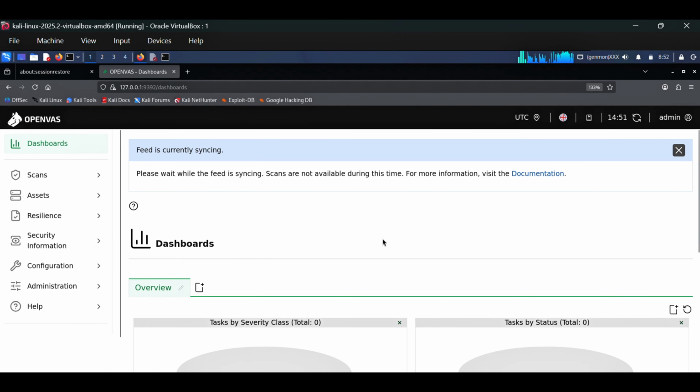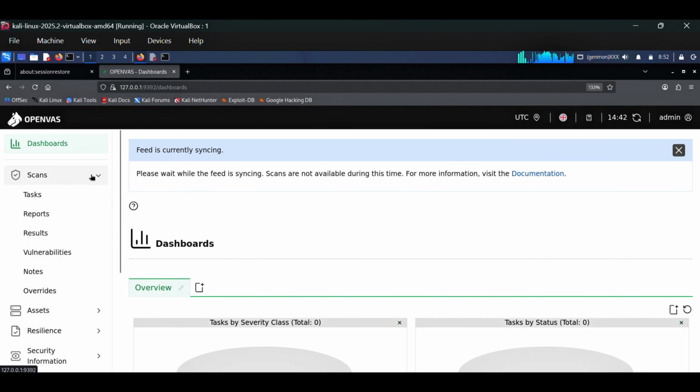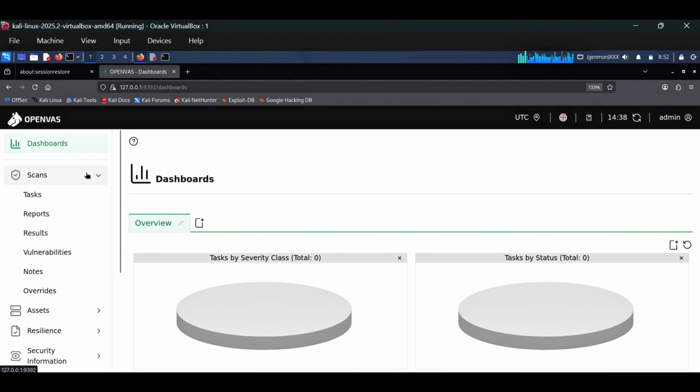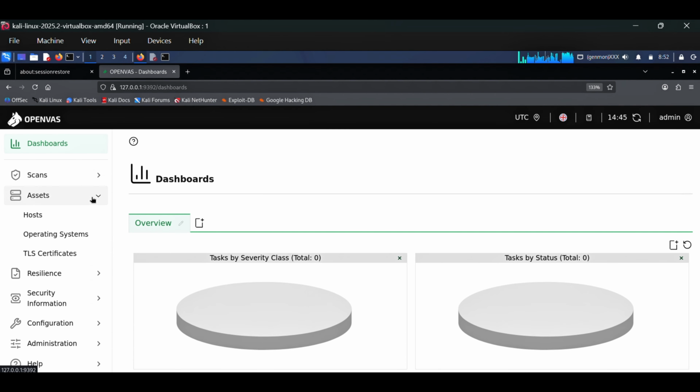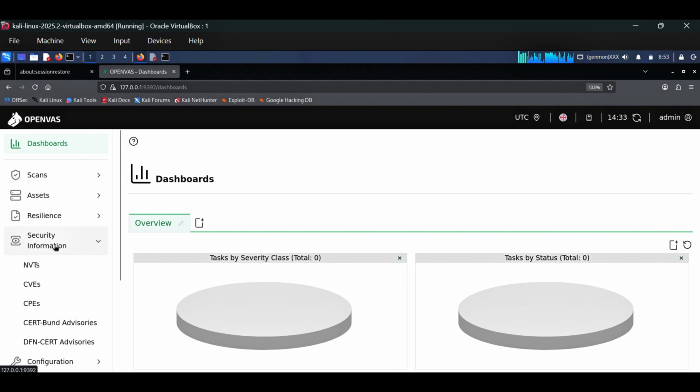Now we have our OpenVAS dashboard. If you look here, you can see scans, and this section shows your vulnerability scans. Also, if you come to assets here, assets displays discovered hosts and vulnerabilities. And for security information here, this contains vulnerability information and the CVE database. Configuration here manages scan settings and targets.